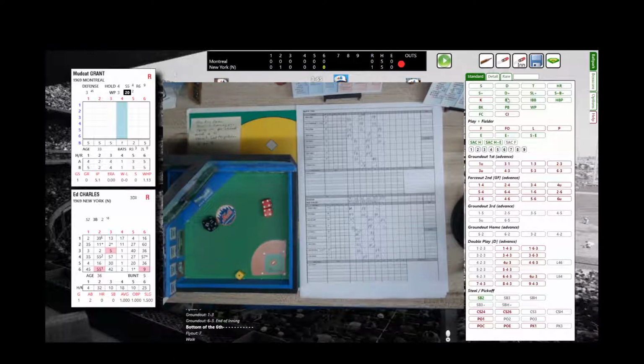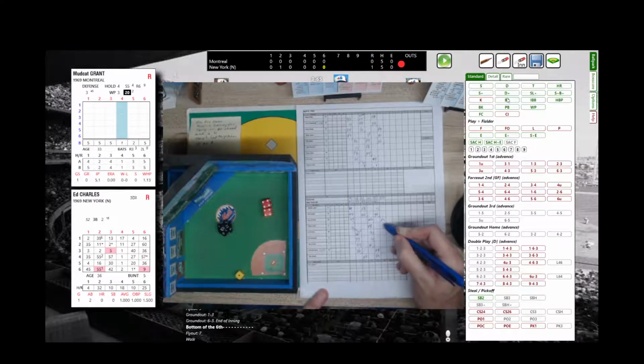Okay, so I'm just going to go with B stealing. I'll have to reread it. I haven't played this in a while. B stealing is 1 to 13. He was held on, so we'll make it 1 to 11. But we rolled a 13. So he is out at second base.